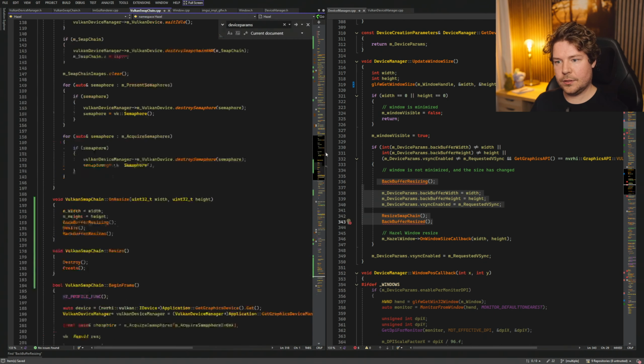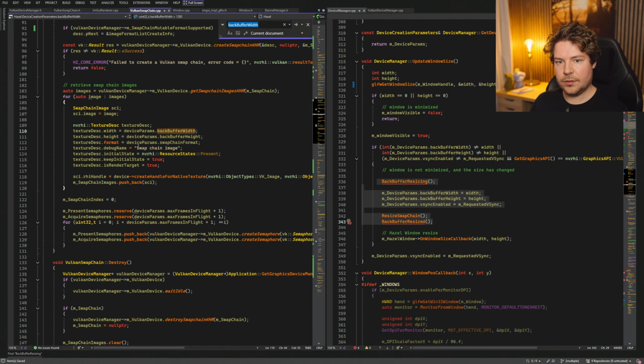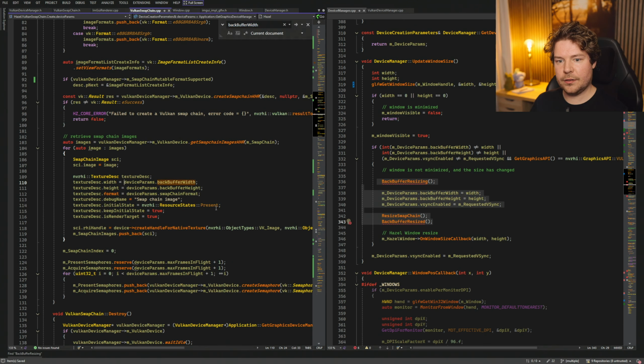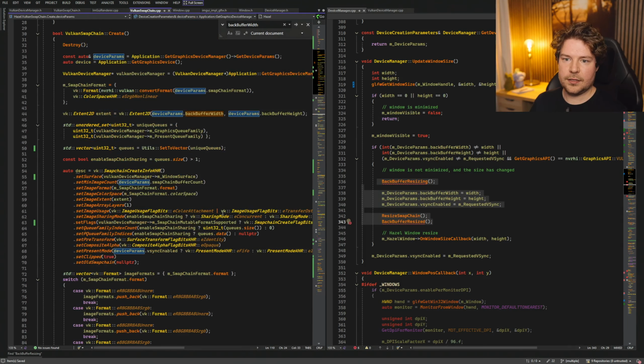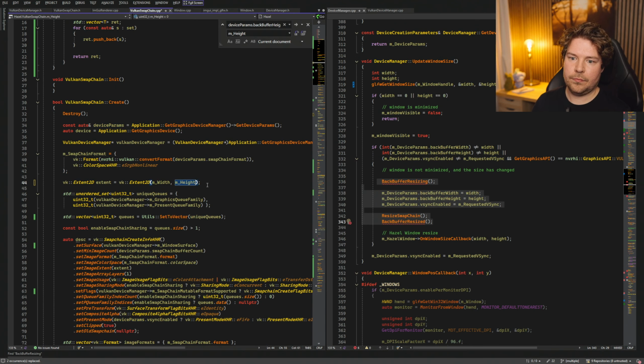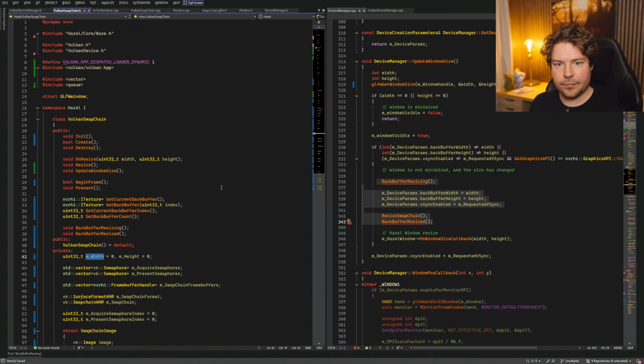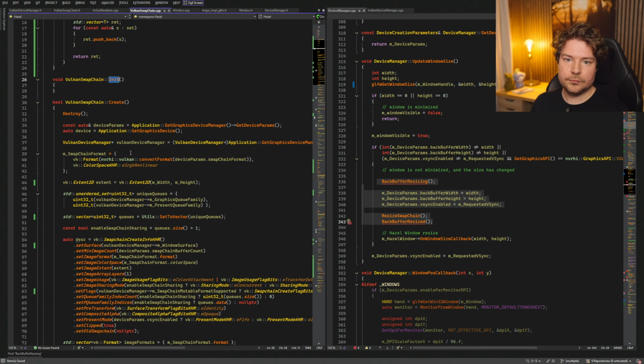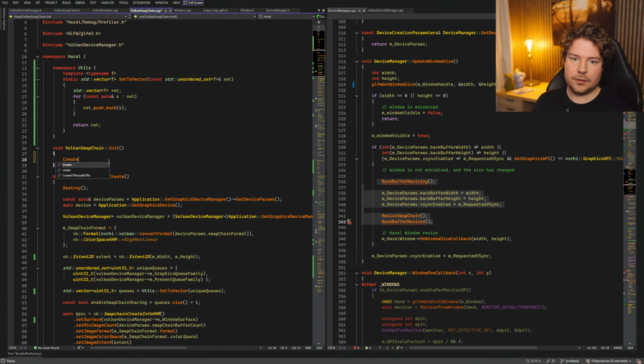That does not need to exist. So this whole back buffer width and height thing, because I get that it comes in, but I think we're not gonna deal with it. I guess you don't need that.